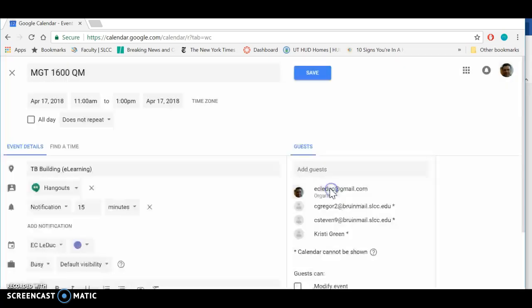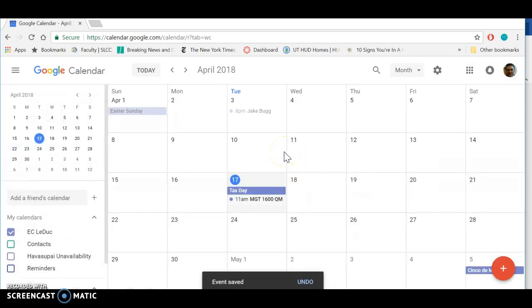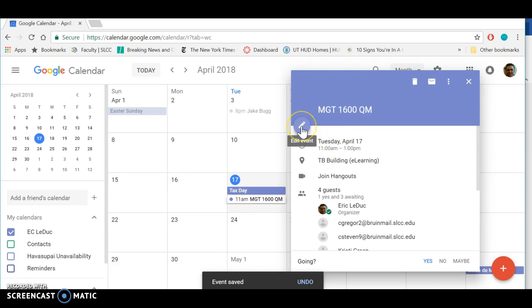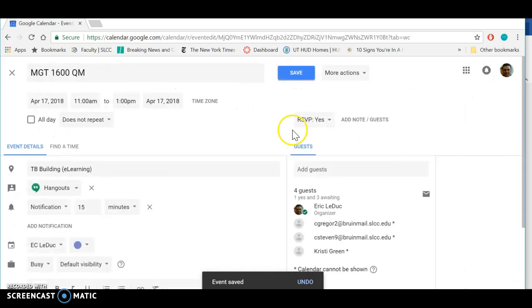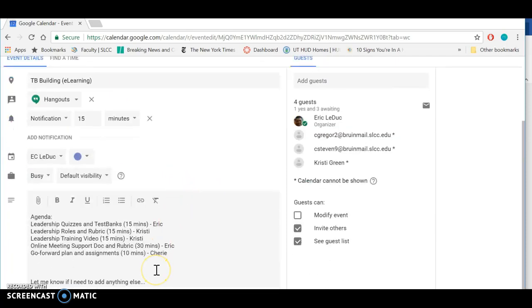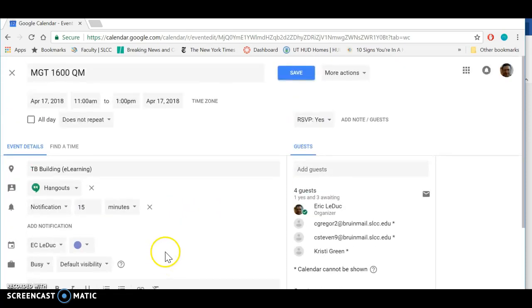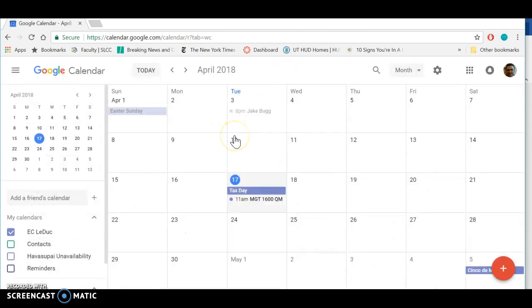And I would. Now if I go, oh, I need to change something, I can just click back into the meeting, go into my edit mode, add guests, change time, add or take away from the agenda, and then save again. Pretty simple.